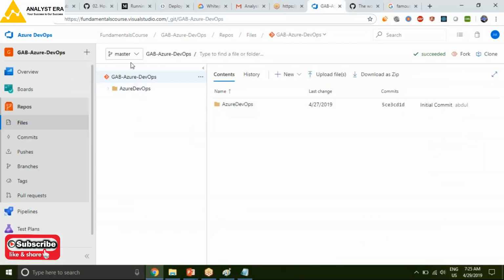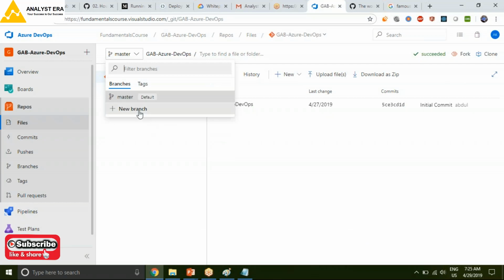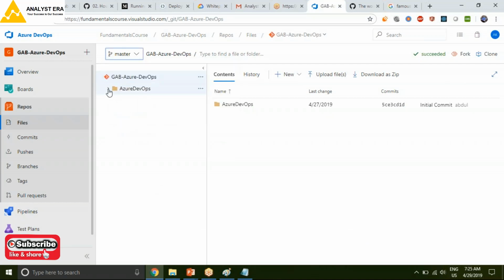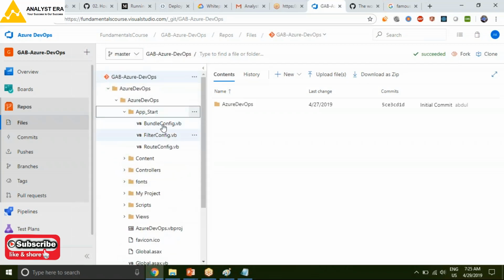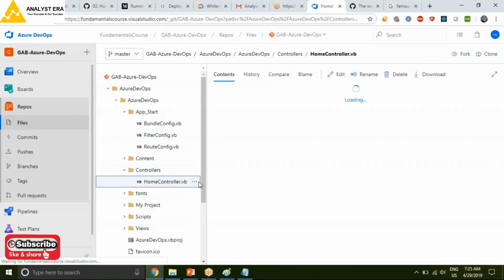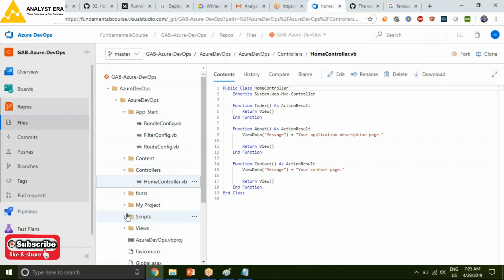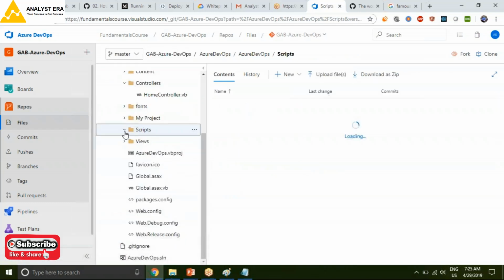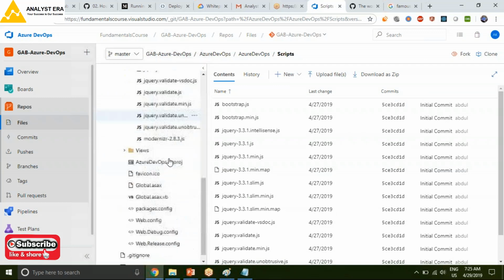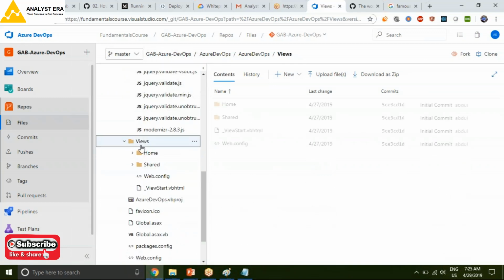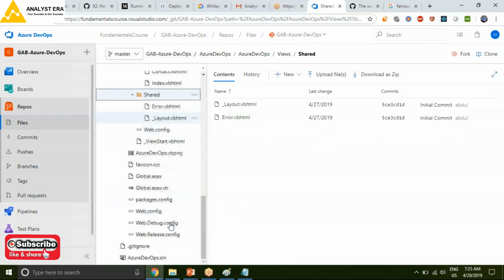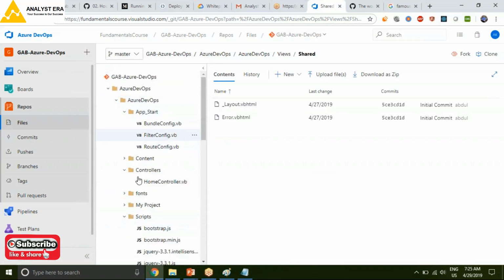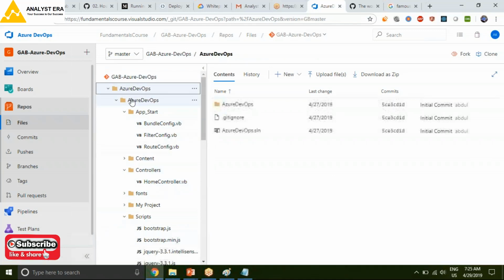It is fast. What do I mean by fast? I want to create a new branch. This is a very big branch. You can see there is so much code in it. App start, controllers. You have a controller, and in my scripts you have so many scripts. So it's a pretty decently big branch which I'm looking at. You have multiple views and stuff like that. We're not looking for understanding what this code is. It's a pretty big branch.